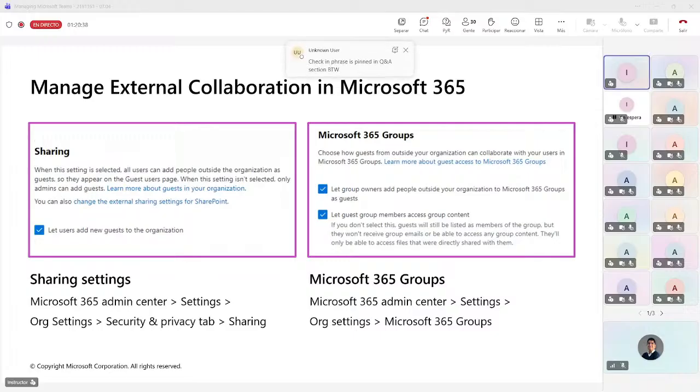Or for Microsoft 365 groups, you'll note let group owners add people outside your organization to Microsoft 365 groups as guests, and let guest group members access group content. Okay, so there's a couple of little check boxes there as well. And that is all found under the Microsoft 365 Admin Center under settings and org settings. So notice in both cases, it's under the org settings, Microsoft 365 groups. Remember, these settings are organization level components.